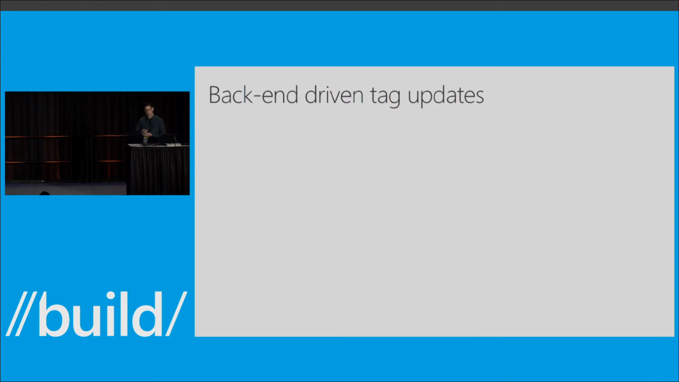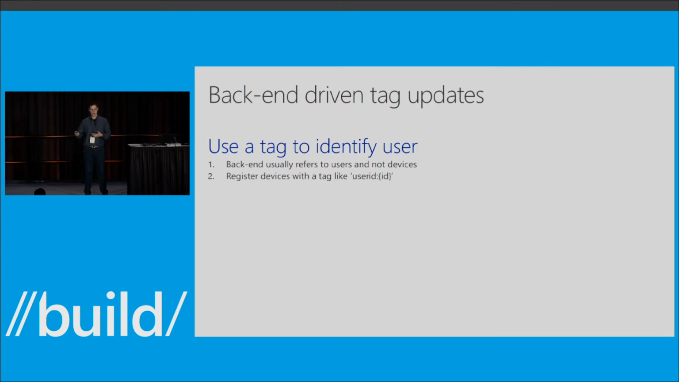So another option is when the backend wants to change a tag. In this case, you still have to identify a tag. In the first scenario, we still had the pattern where the device was updating the tags. But now what happens when the backend wants to update the tag as a result of another user's action, or an action for the same user but on another device?